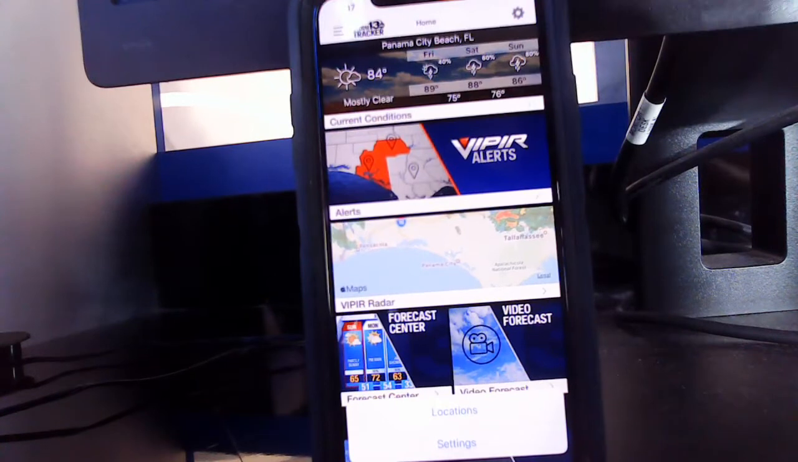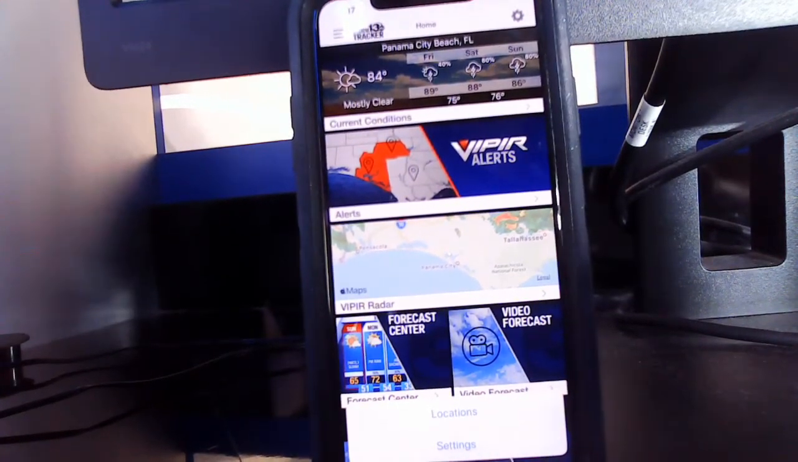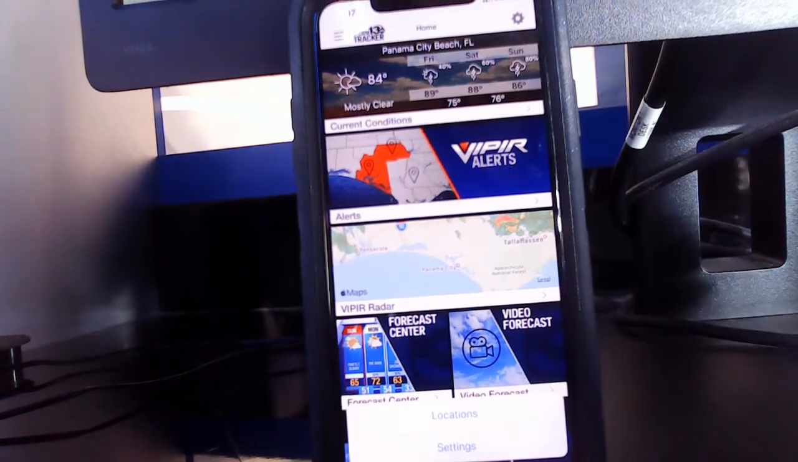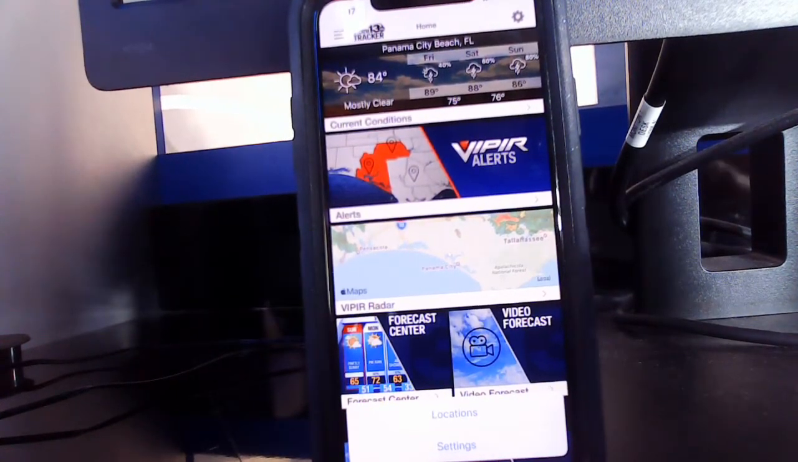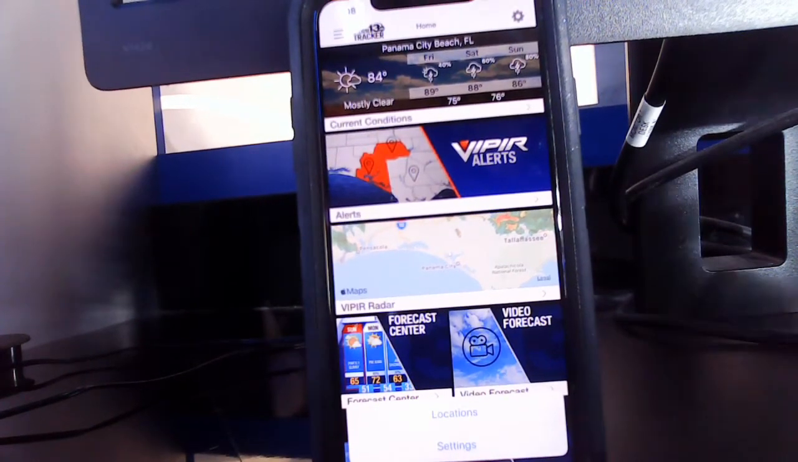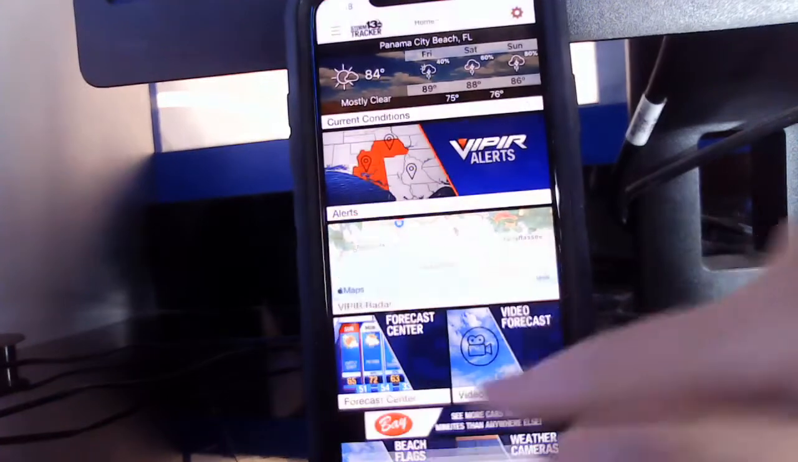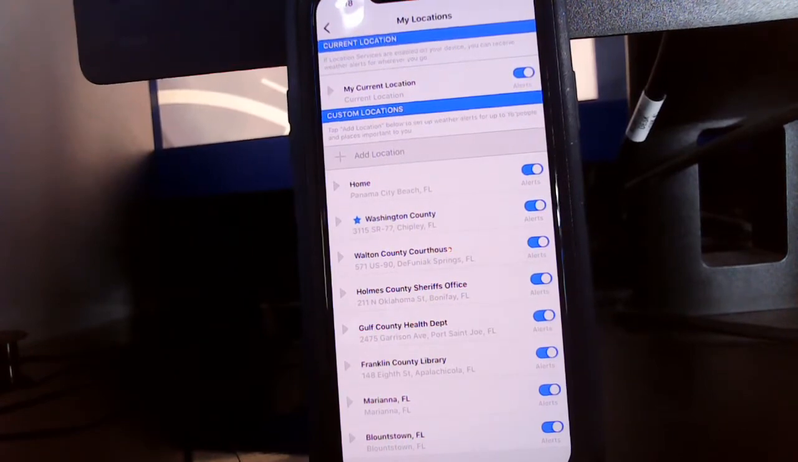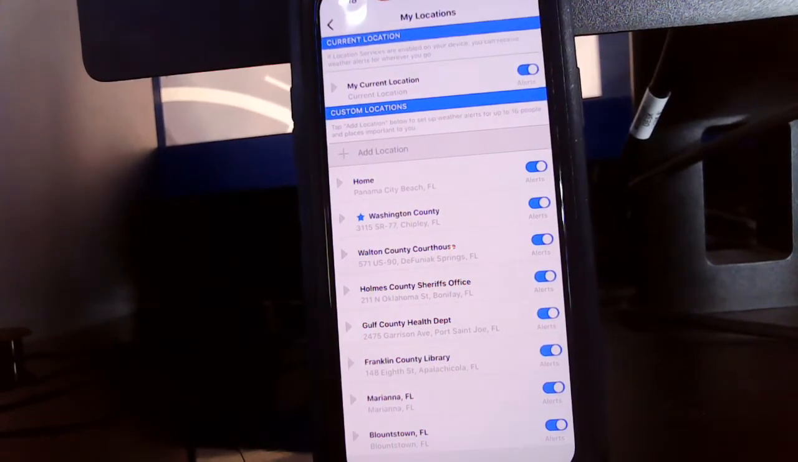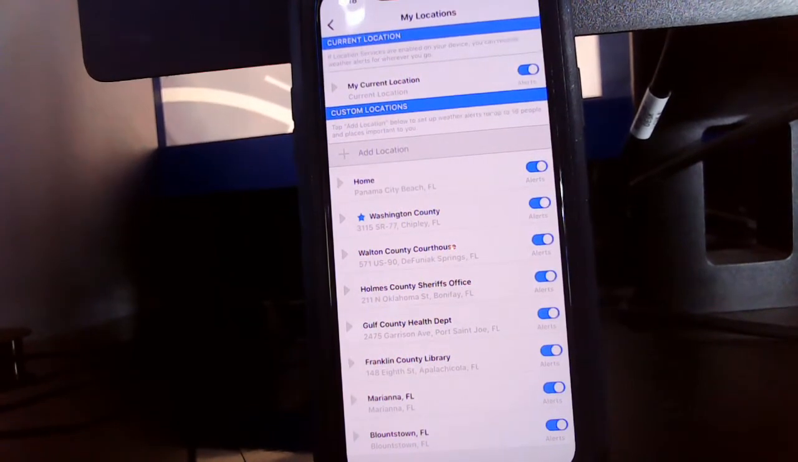You can set the app to tell you, hey, you have a severe thunderstorm warning entering your area. And it's not even a severe thunderstorm warning. It doesn't even have to be severe. The app tells me storms are moving into Bluntstown. So you go into locations, and as you can see, I stalk all of you. I want to know if you have any type of weather moving into the area. Washington County, Walton County, Holmes, Gulf County, Franklin County, Marianna, and Bluntstown.